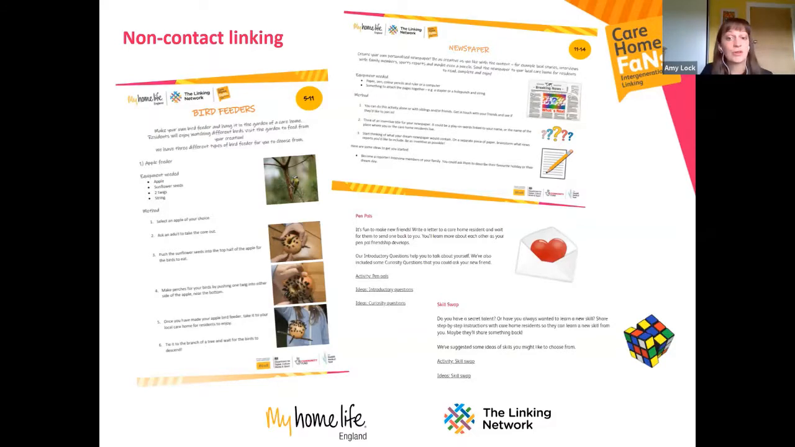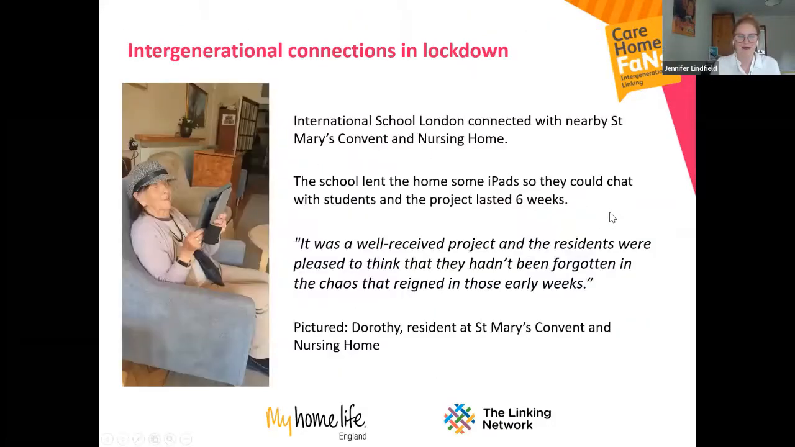And Jen's going to share another example now about a school and a care home linking during the height of that national lockdown. Thanks, Amy. So we had quite a few stories come to us about some fantastic links made between care homes and communities. And one which caught our attention because it was intergenerational was the International School of London, who contacted their nearby care home, St Mary's Convent Nursing Home in Northwest London. And the school asked if residents would like to connect remotely. And this, as Amy said, was during the height of lockdown.